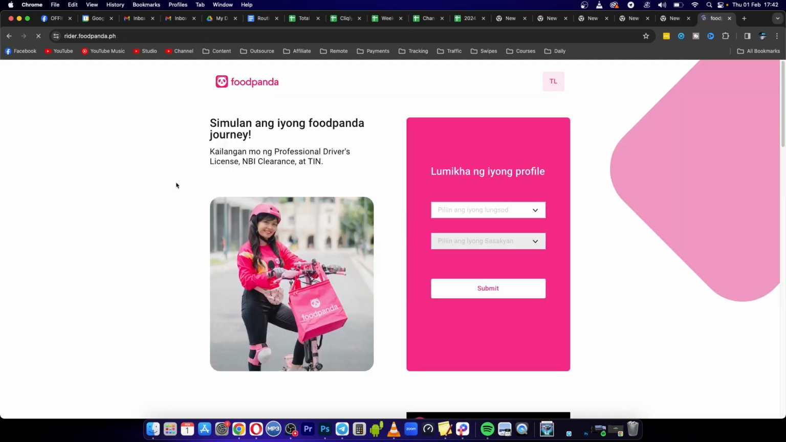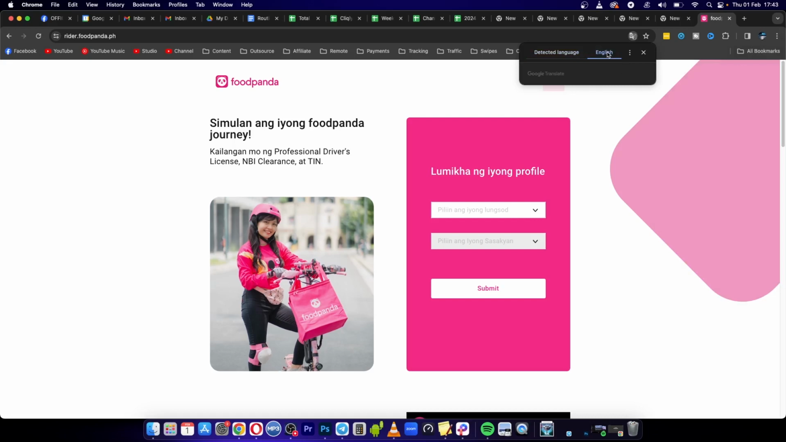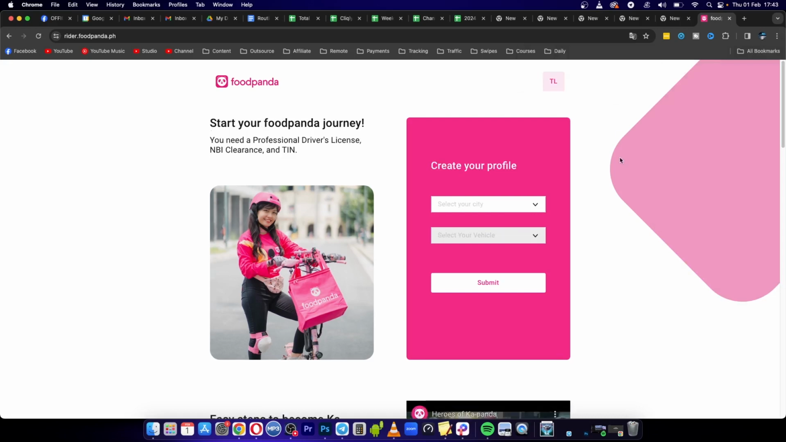And if for any reason you cannot understand the website, I'm going to click onto the three vertical dots here. Then I'm going to click on translate. Then I'm going to translate this to English just so it's easier.